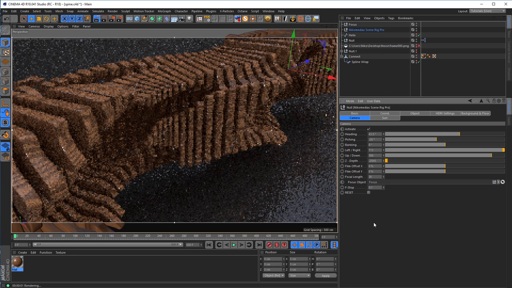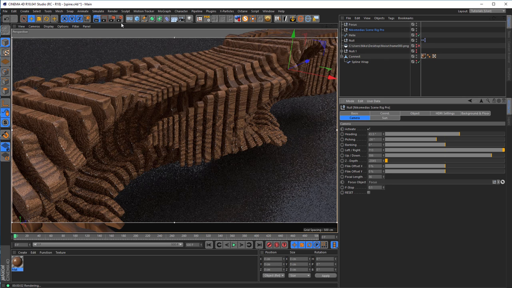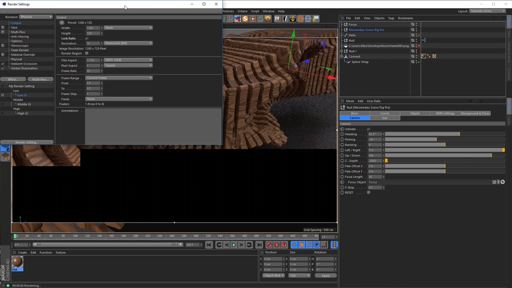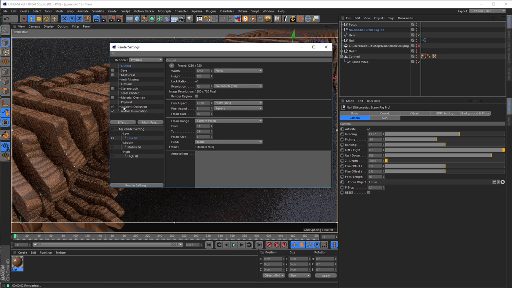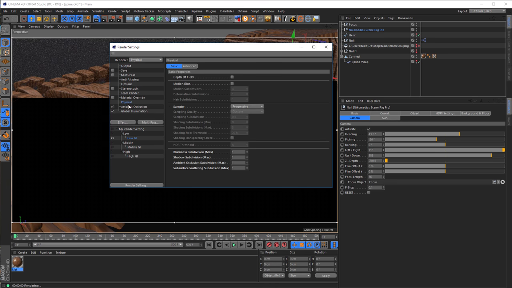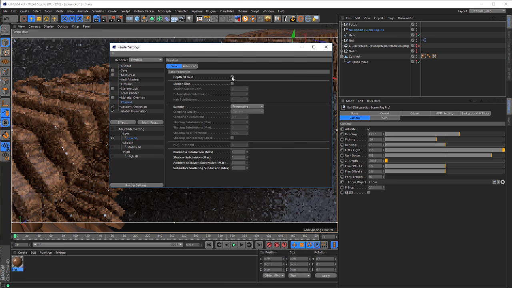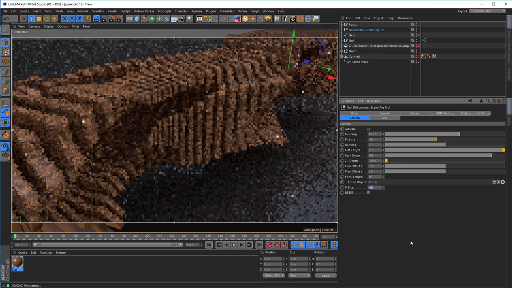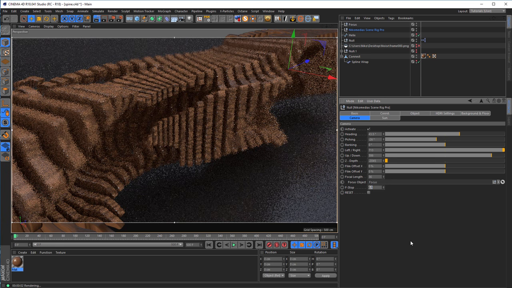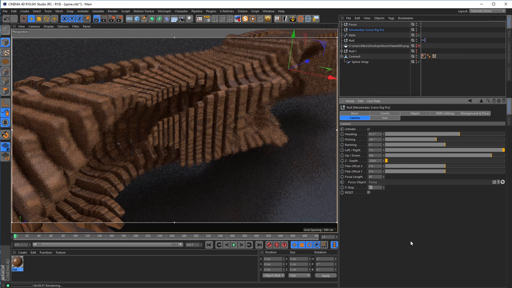And we will see nothing happens, of course. Why? Because we have to go to the render settings, and here in the Physical tab we have to activate depth of field. And then we immediately see we have depth of field. And the focus is on our null. And that's too much. Let's see, 0.3.